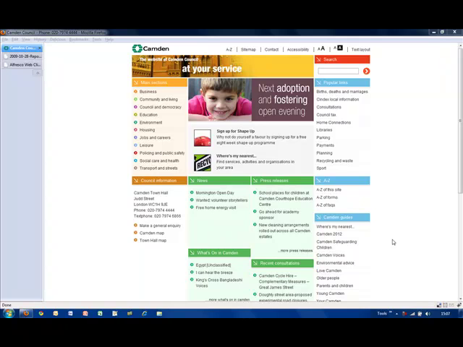Hi, my name's Chris. I work for the London Borough of Camden as a developer, and today I'm going to explain to you how we've used Alfresco to put our council and democracy information online on the council's website.